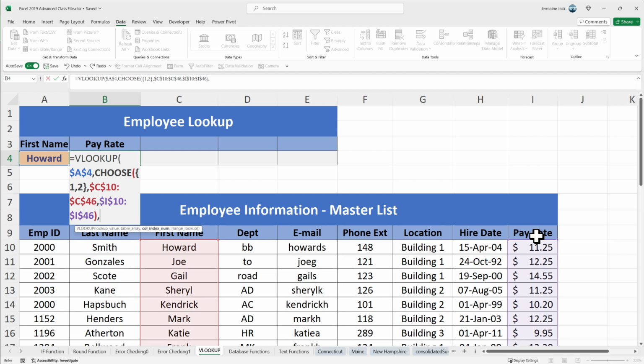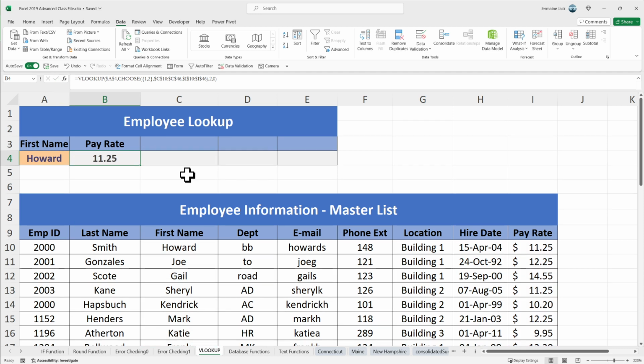Now I'm back in my VLOOKUP. The column index number: we've got column 1 and column 2. So now this is my column 2. So I'm going to say 2. And of course, I want an exact match. I'm going to close my parentheses. And there is my result.